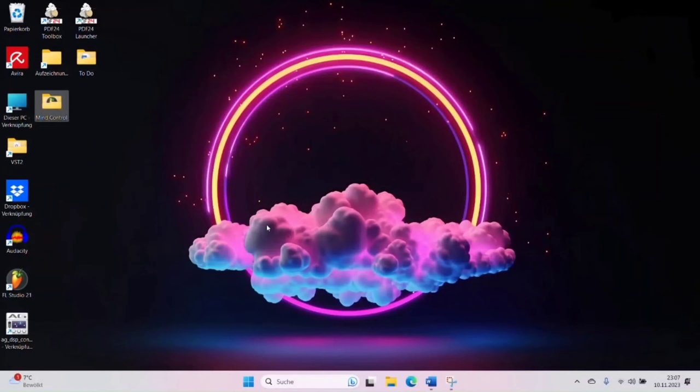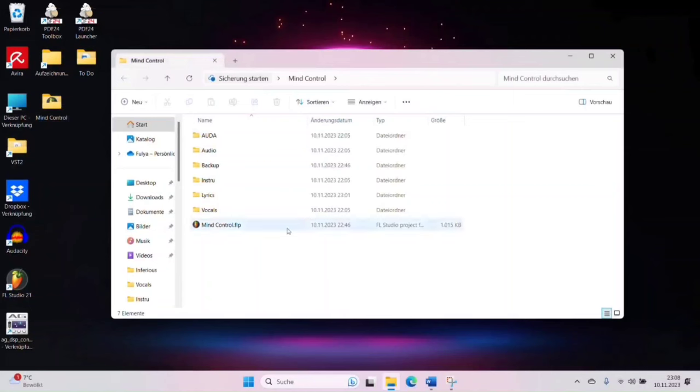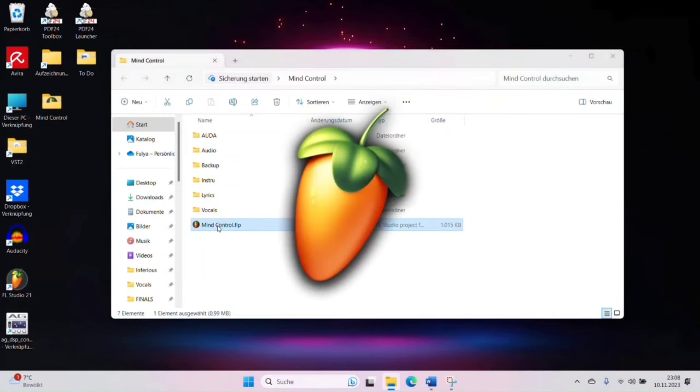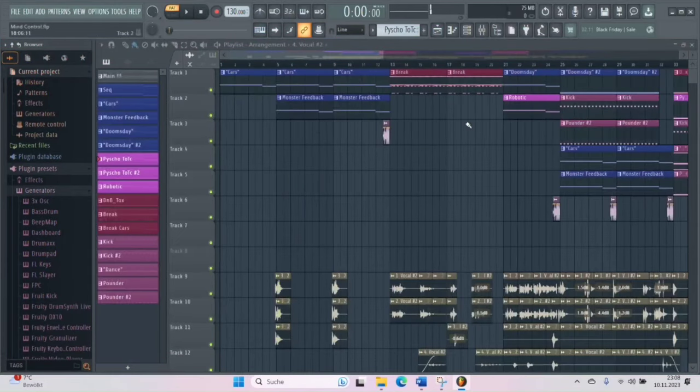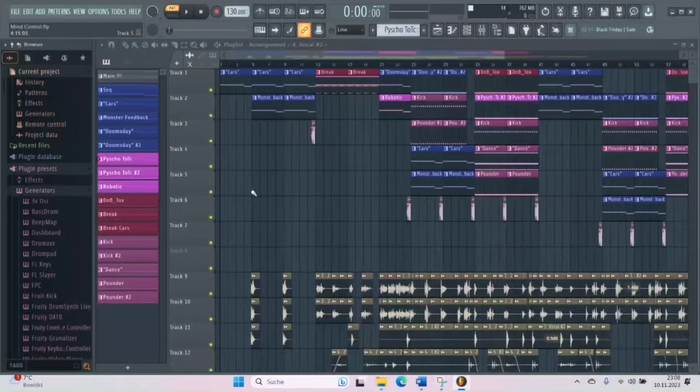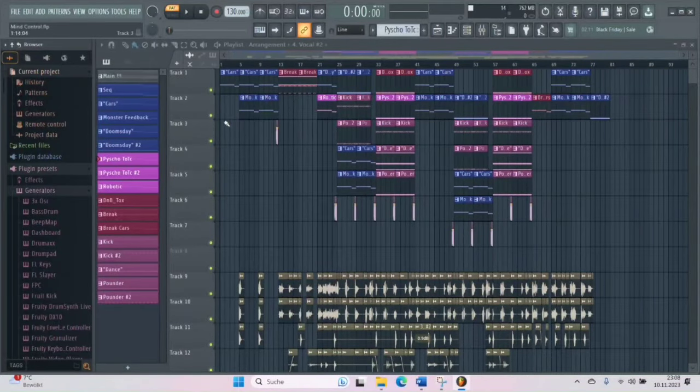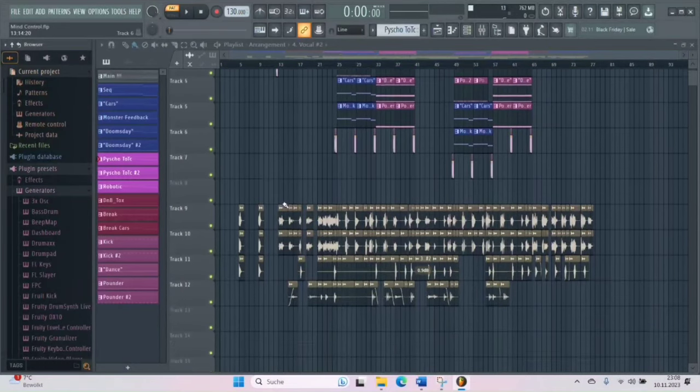Before we can write the lyrics, and before we can record in Audacity, we just have to make a beat. And for that, let's check out what I did with mindcontrol. So don't get shocked, but it is reality. Can I make that smaller? Yes. This is how mindcontrol looks in my Fruity Loops.